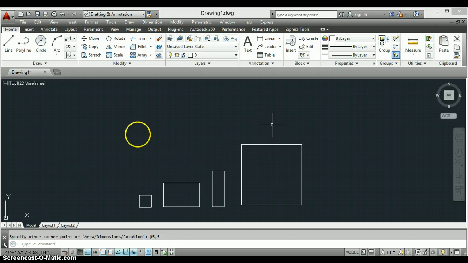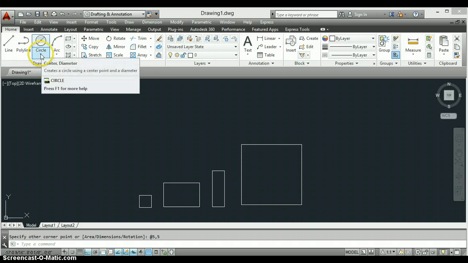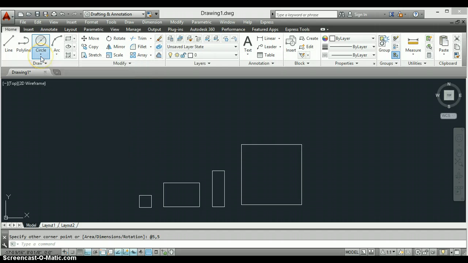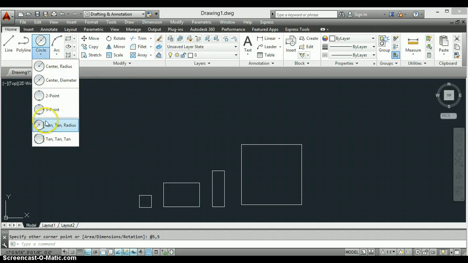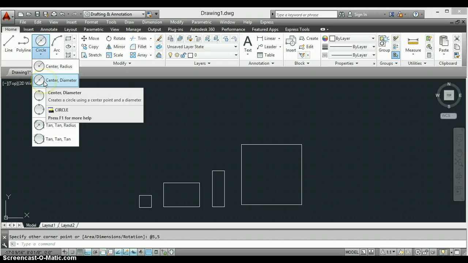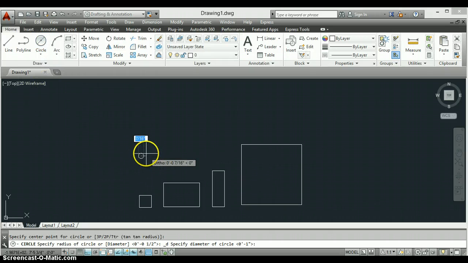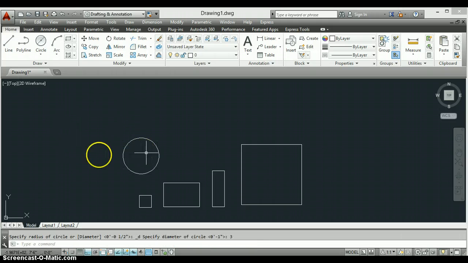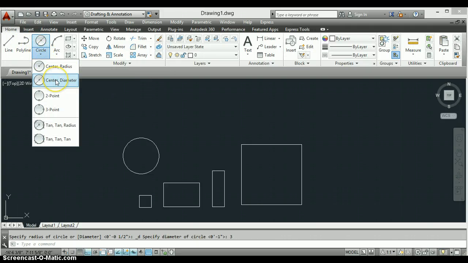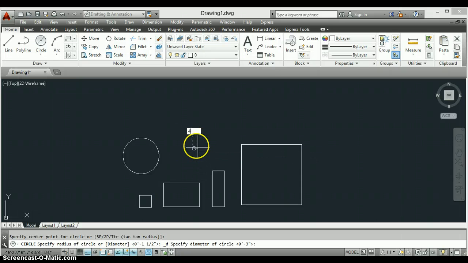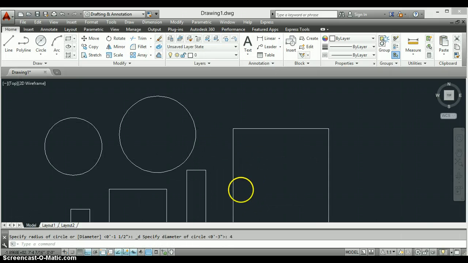Okay, we're going to draw some circles. If you click on the circle button, the triangle underneath the word circle gives you various ways a circle can be drawn. We're going to click on center diameter. We'll click on the screen, and if I want a 3-inch circle, I just put in 3, enter. I have a perfect circle. I'm going to click on this again, center, click on the screen, 4, enter. I have a 4-inch circle.